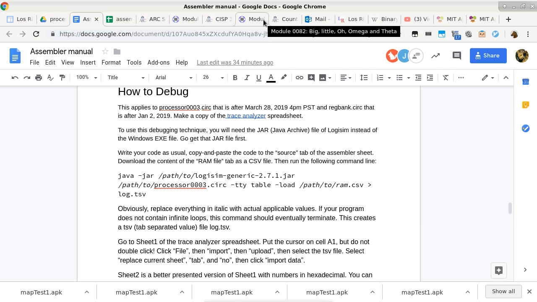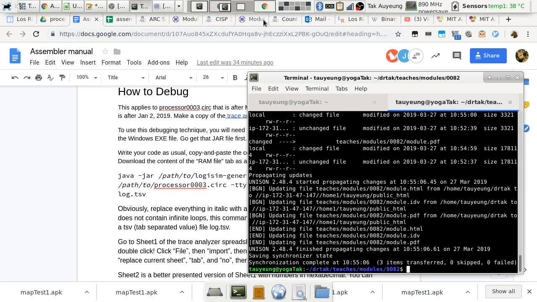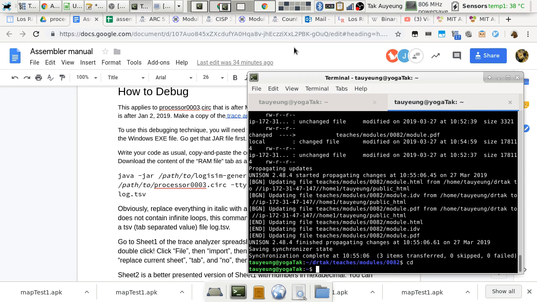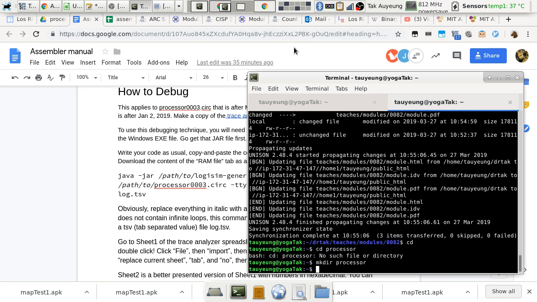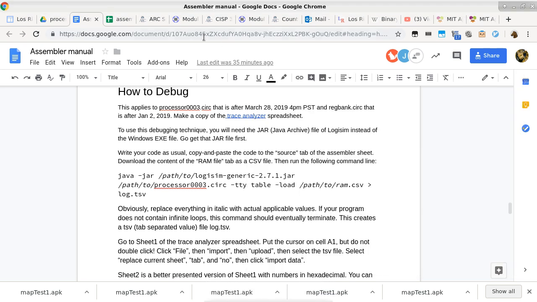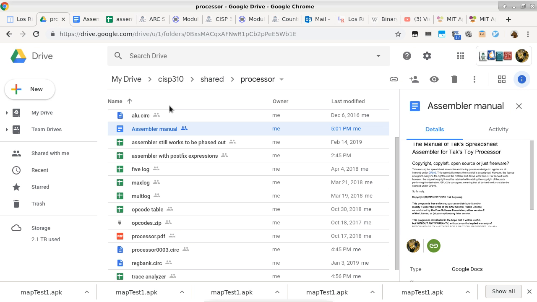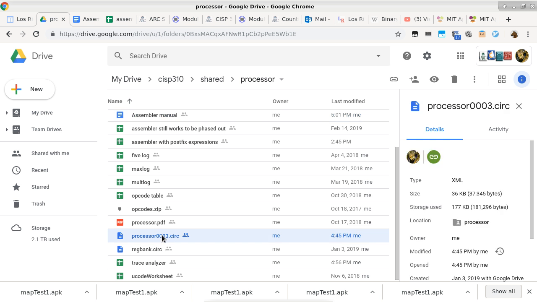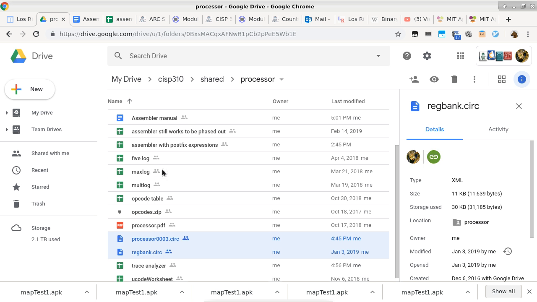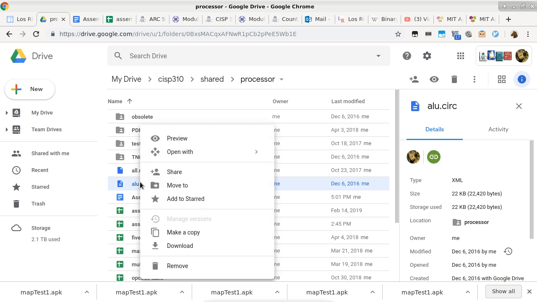Before you do that, I'm going to a folder, and I think I have a processor folder already, because I just want to keep everything in a particular folder. So I'm making a new folder called processor. Just to be sure, you probably want to download all the files again. So we are re-downloading processor 0003.circ, register bank, and ALU. ALU has not been changed, but might as well do it. Download all three of these.